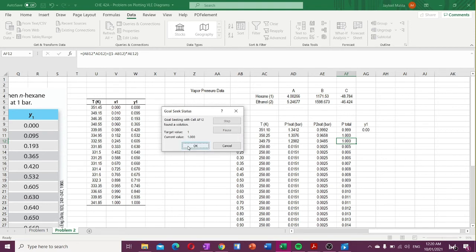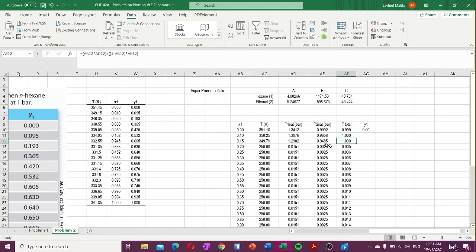Okay, so notice that the total pressure is 1 bar. The formula becomes y1 equals x1 times p1 sat over P for the vapor phase. I think I have already prepared the formula, so here's what I placed here in the Excel file.